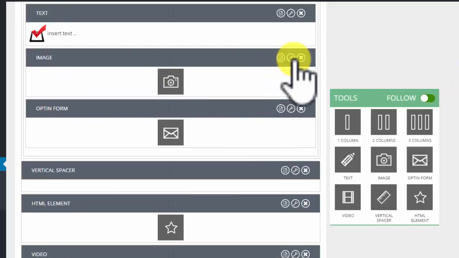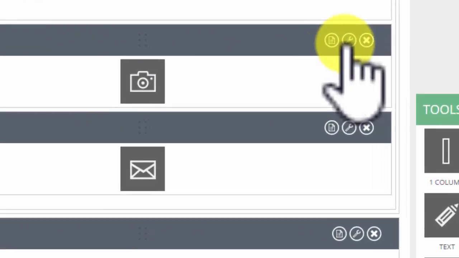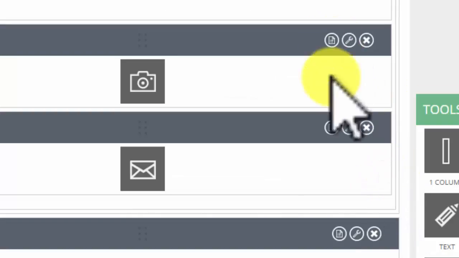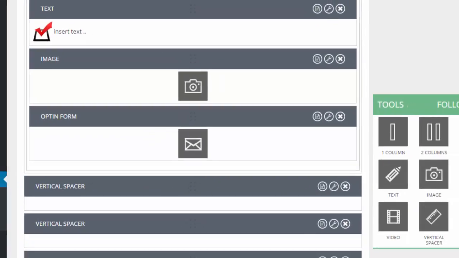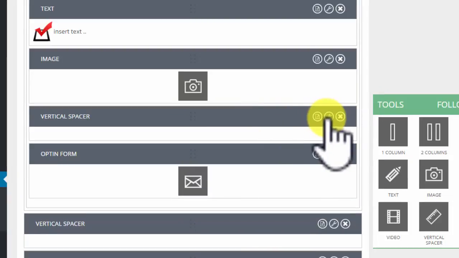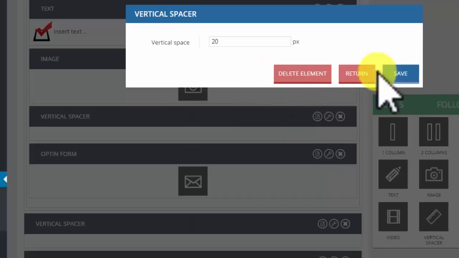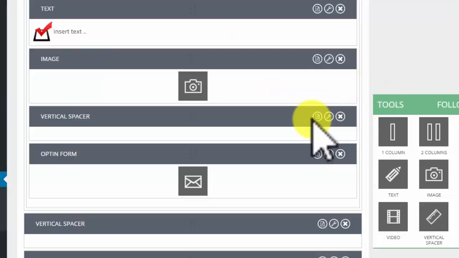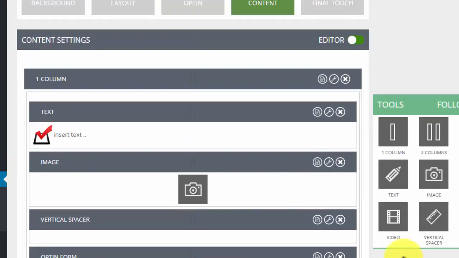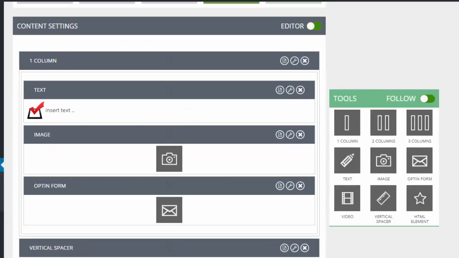All of these elements have three choices. You can copy them, you can of course edit them, or you can delete them. Copying them is great. I use that often for my vertical spacers. I'm generally working with vertical spacers of about 20 pixels. And so it's easy to just click, click, click, and recreate them. So there we go. There's our toolbox.